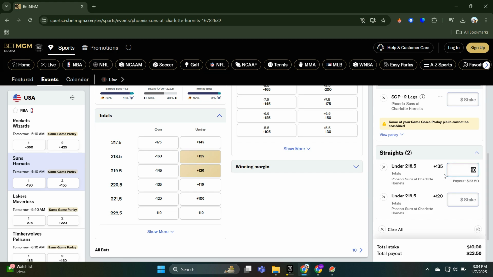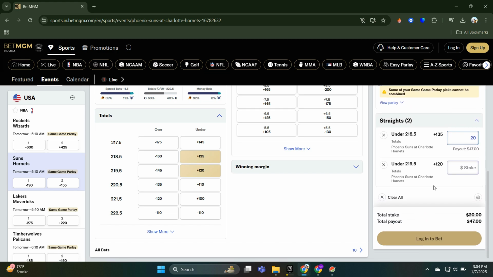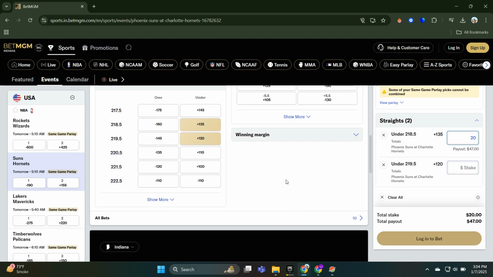Now to place a bet, click on this box. Then enter your stake. It will say insufficient funds because I haven't deposited any amount in my account. But after you do it, it will give you a place bet button. Once you see that button, click on it and you'll successfully place a bet. So this is how you do it.